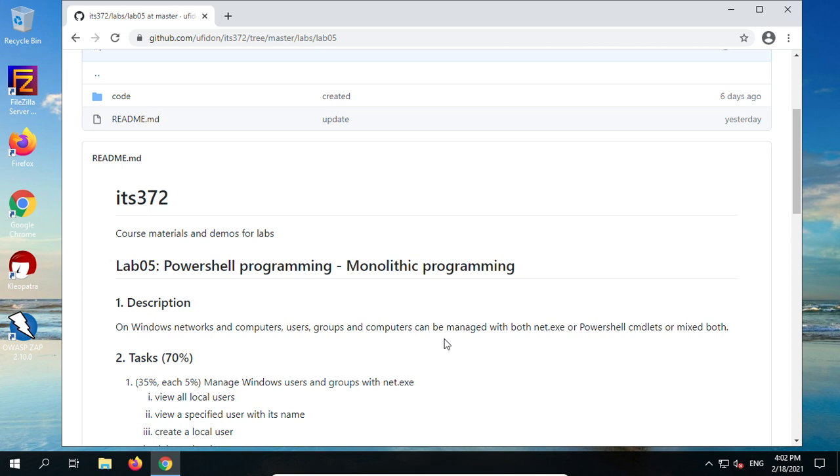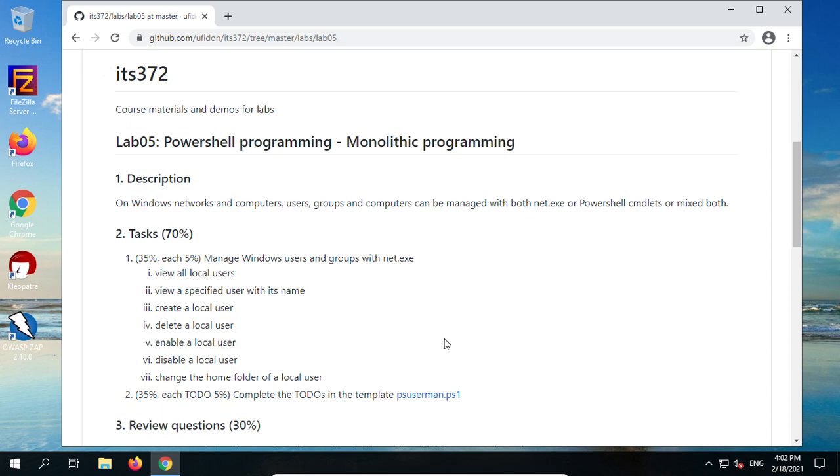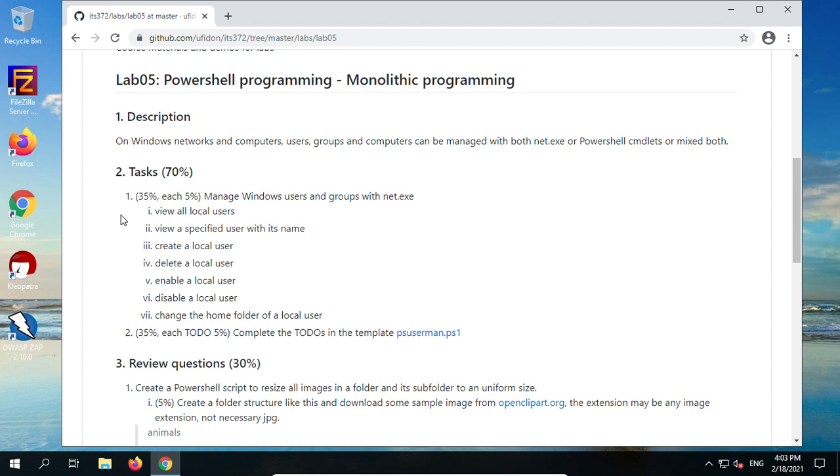Lab05, this is a program we are going to do today. PowerShell programming, monolithic programming, which means we put everything in a single script file. On Windows networks and computers, the users, groups, and computers can be managed with both the net.exe or PowerShell command lists or both. So here are the tasks we are going to do today.